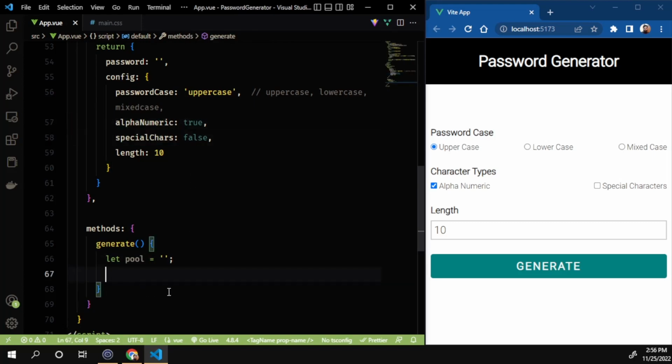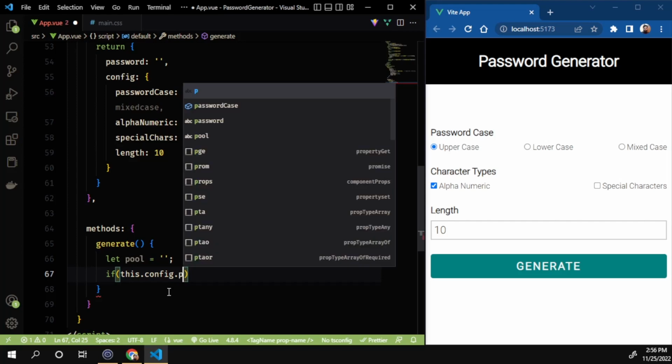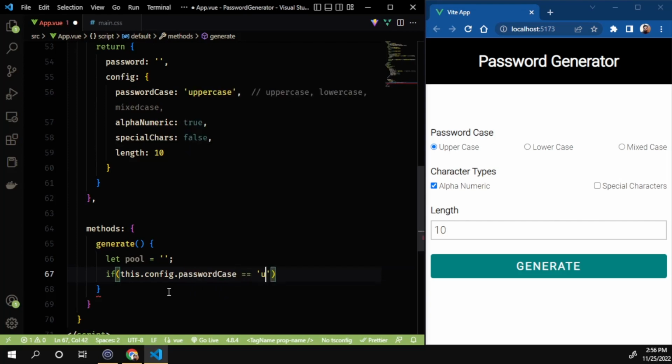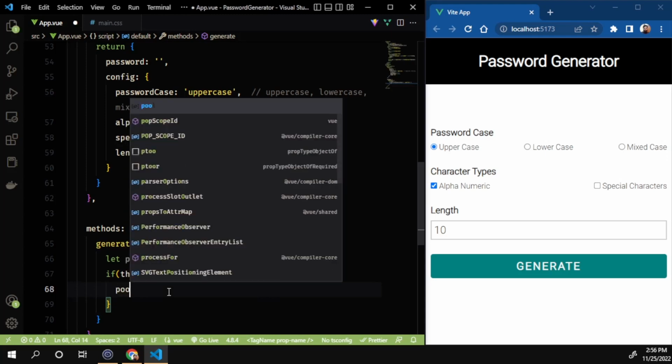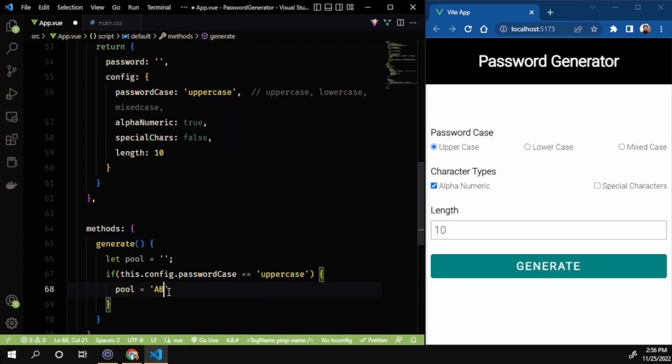So let's say if this.config.uppercase, so let's say password case is equal to uppercase, then our pool should only contain the capital letters. So I'm going to type in all the alphabet, G H I J K L M N O P Q R S T.